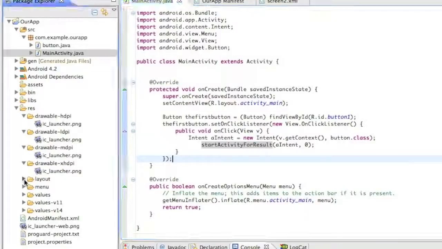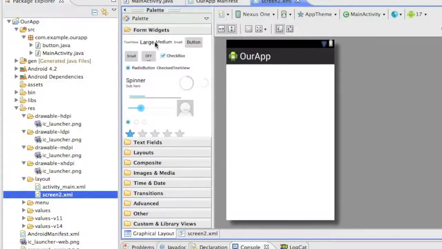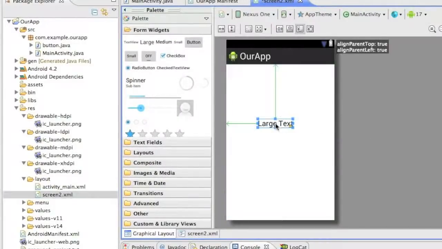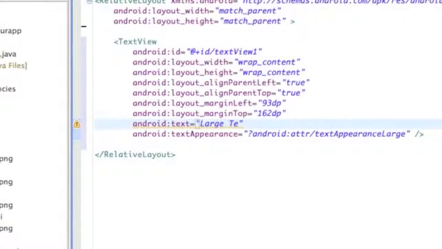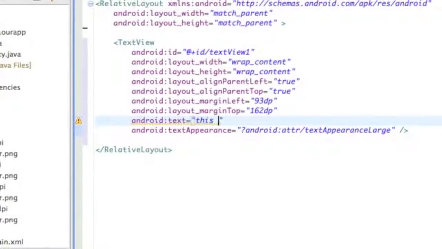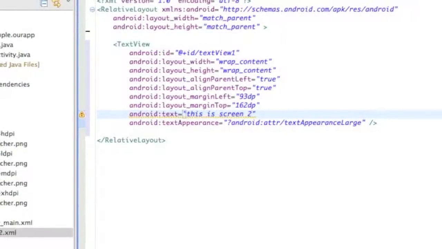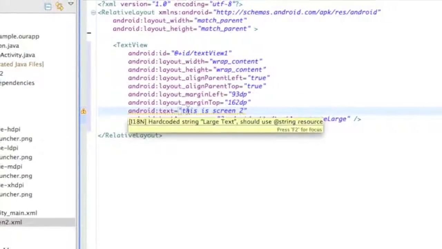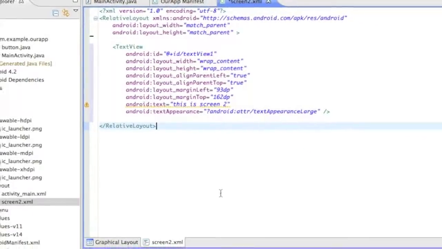And we're going to go back to our layout for a minute. We're going to open up screen2.xml. We're simply going to click and drag a large text anywhere you want. We're going to double click it, and where it says Android text, we're going to put "this is screen 2." Now I know I'm not using a string, and Android's telling me I'm not using a string, but that's okay just for now. We're going to have to put one in the future.